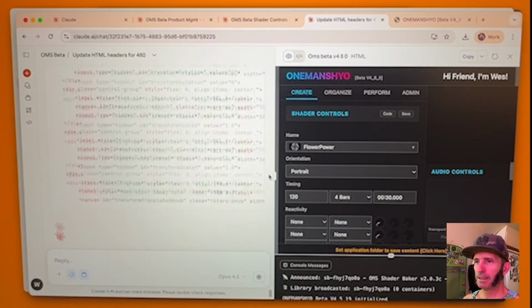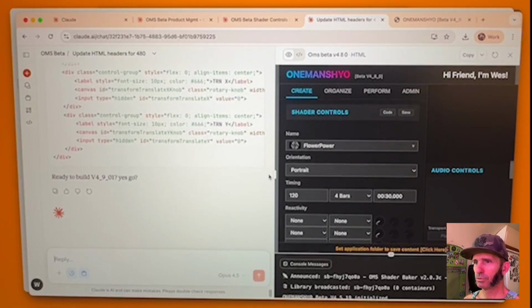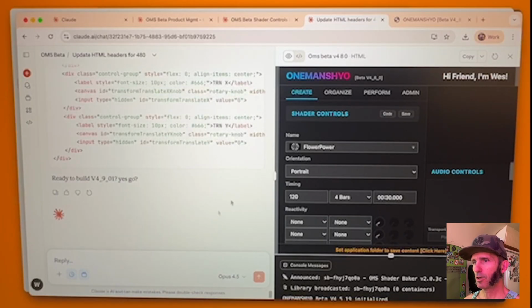It came up with: ready to build, yes, go. But since I don't want to read through that HTML and scroll and all, and I wouldn't get the whole context anyway, I'm going to ask it again. Please recap the plan. I'm not an HTML guru.